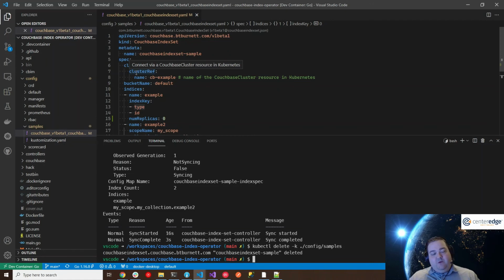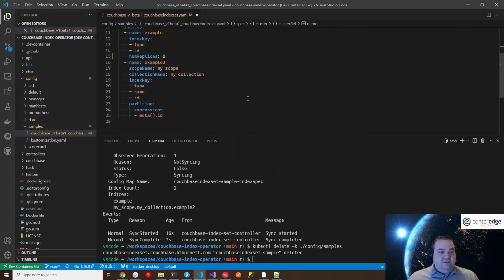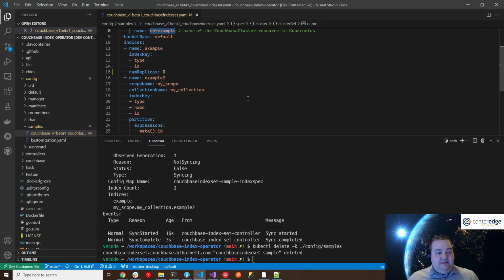It is very compatible with the Couchbase Autonomous Operator. Here, this is a reference to the name of the Couchbase cluster resource in Kubernetes. It will go ahead and pull all connection and authentication information directly from that definition. However, if you wanted to, you can also supply it with a manual reference to a cluster and give it a manual connection string and credentials if you're not using the autonomous operator, for example, or if you just want more manual control over it. So that is the Couchbase Index Manager Operator.